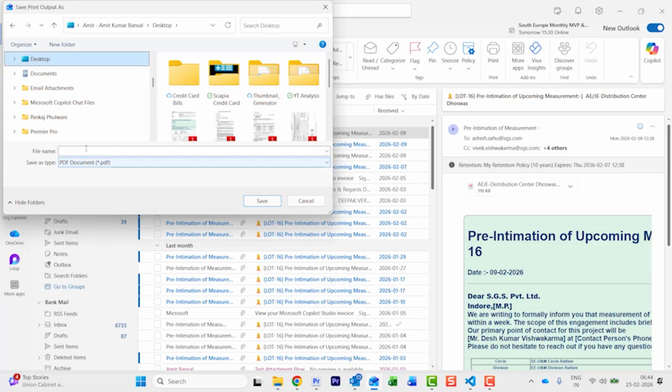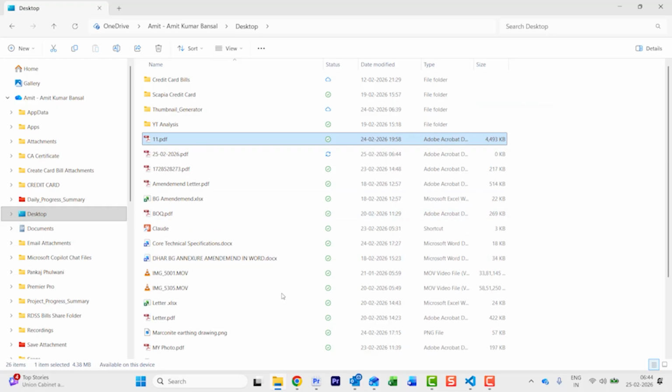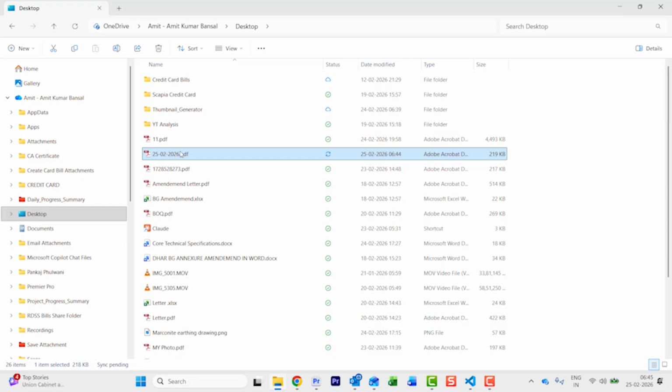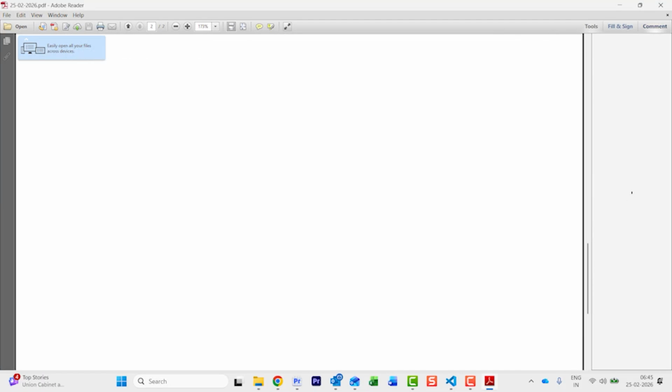Say I select desktop and I name it today's date. Today's date is 25th of Feb 2026 and I hit enter. Now I will show you, this is my demo, this is my desktop and this is my file. When I double click on it, the email is saved in PDF form.